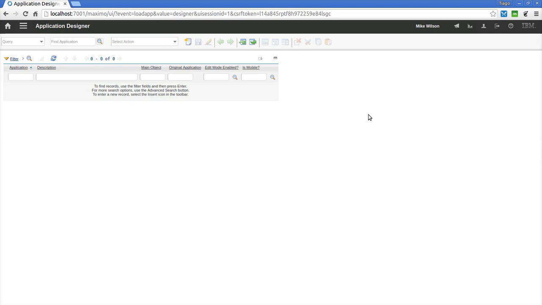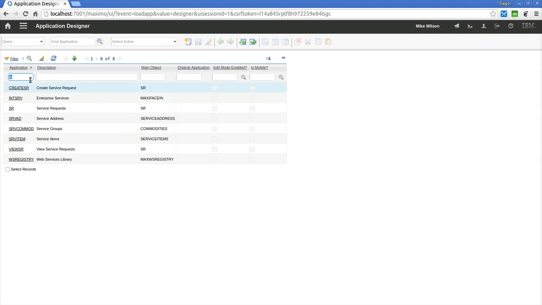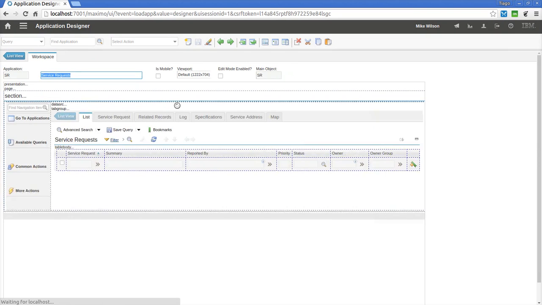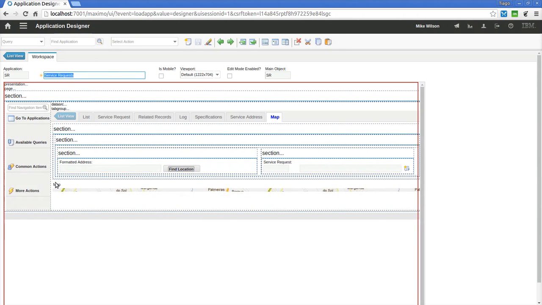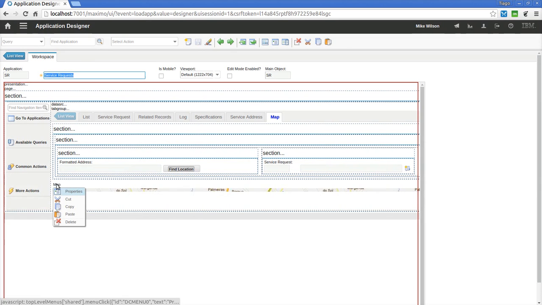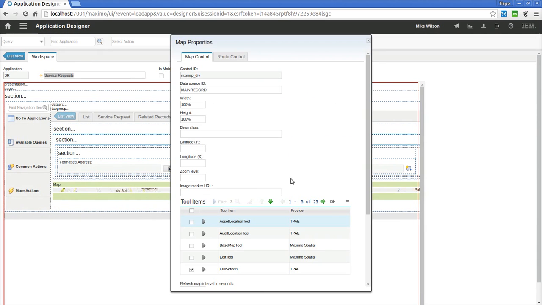Okay, this is my Maximo up and running with Spatial enabled, and I will configure some tools for the service request application. So I just open the service request, click on the map tab, right click here on the map label, and then select properties.